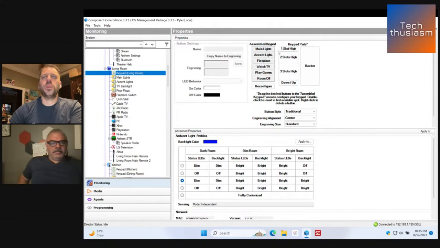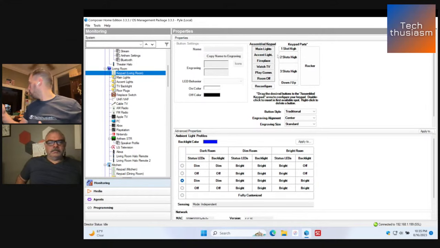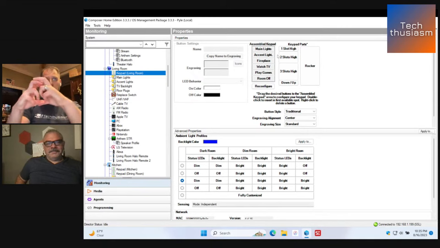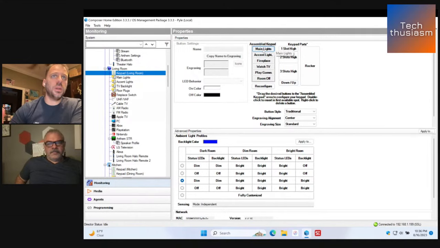So, instead of having a bank of switches 5 wide, which in our house design, we never left any wall space to even support in that room, we have just one, a one gang, one box switch. The top button is the main light of the room. The second button is the accent lights. The third controls the fireplace, which is also on the system. And then we get into some macro buttons. There's a watch TV, a play video games button, and then the bottom one just shuts the whole room off.